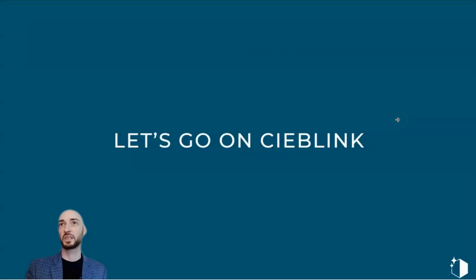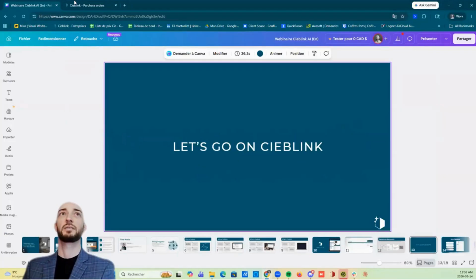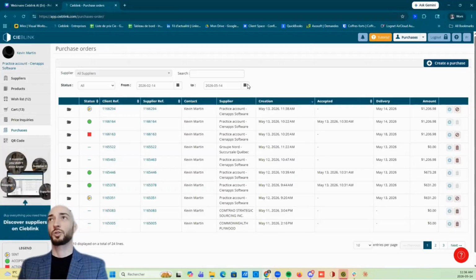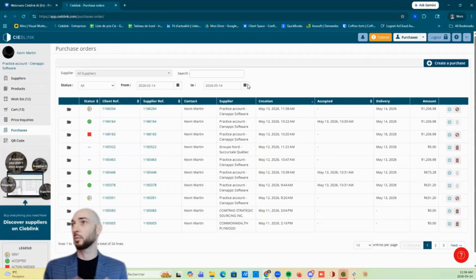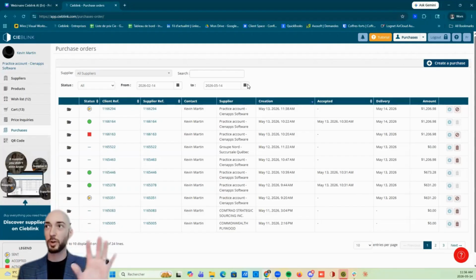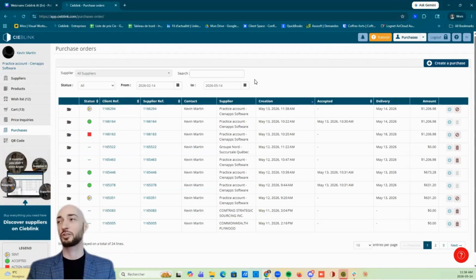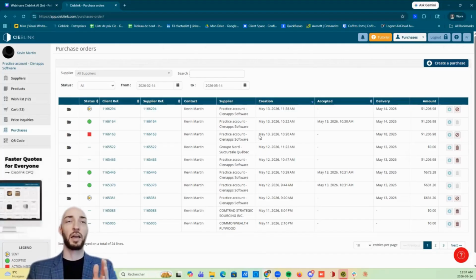All right. So now we'll go on Cieblink. So directly on the platform, potentially some of you already know the platform and how it works. For those of you who don't, I'll just make a very quick overview of the platform itself. So the way I usually like to start this is you have to imagine an invisible line in the middle of the screen. Everything that is on the left side of the screen is the navigation menu, and everything that's going to be on the right side are action buttons.